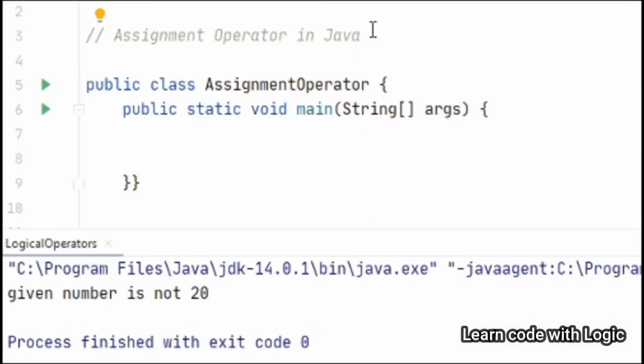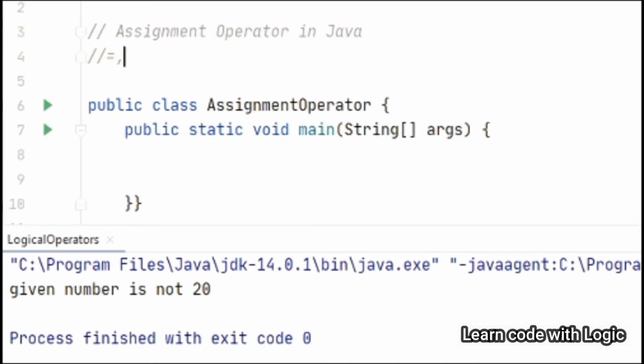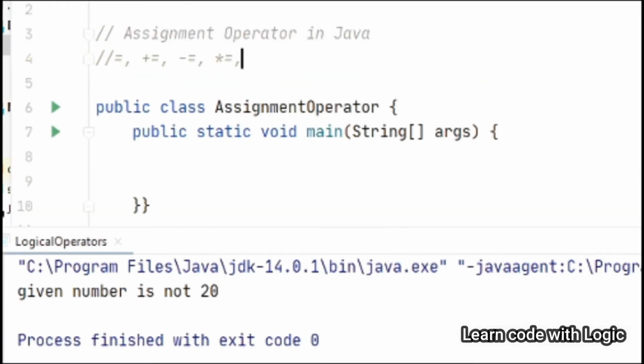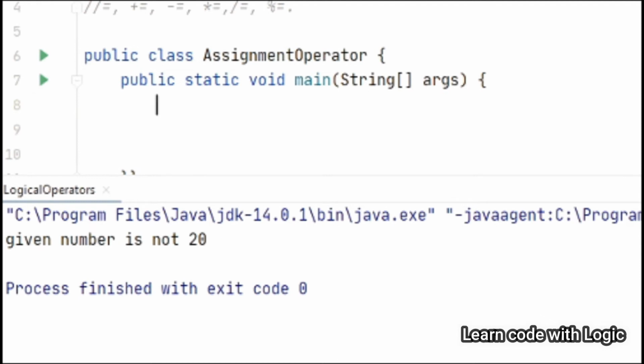Hey, welcome back to Java tutorials. In this tutorial, you will see what the assignment operator is and how we use it in Java. The assignment operators are equals, plus equals, minus equals, multiplication equals, division equals, and modulus equals. Now let's understand using an example.